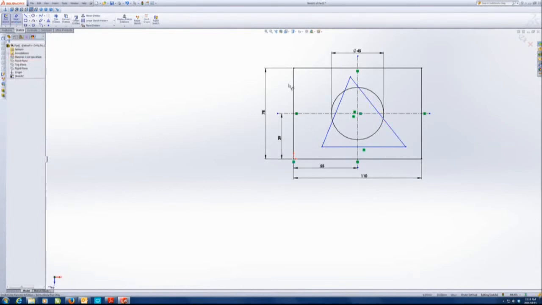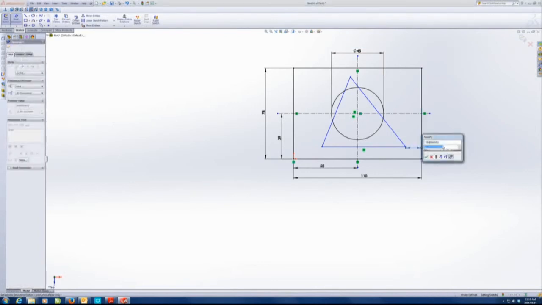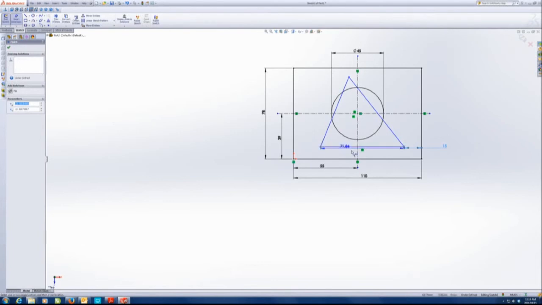Now, the only thing more you need to know here is if you want to insert a dimension between this point and the line, it's easy to do so. Click on that point, click on the line, and you've got your dimension. The same is with this line. You can go between a point and another point.